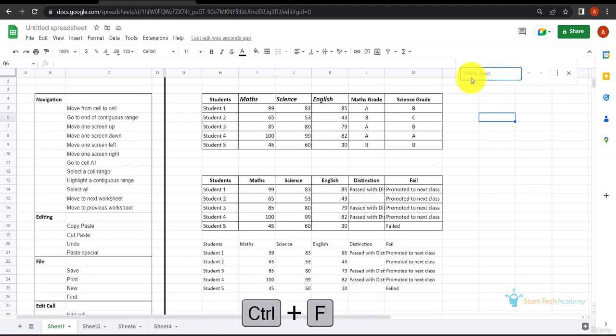Now there is a find option, you can find anything. So let's find English. As you can see, there are 3 English in this table and it says 3. So it is second of 3. If I move up, it is first of 3. Similarly, it is third of 3.